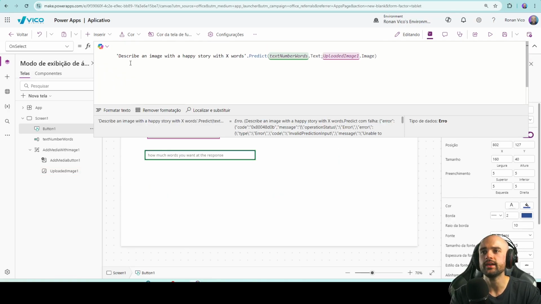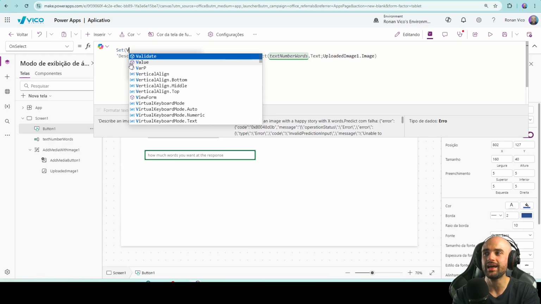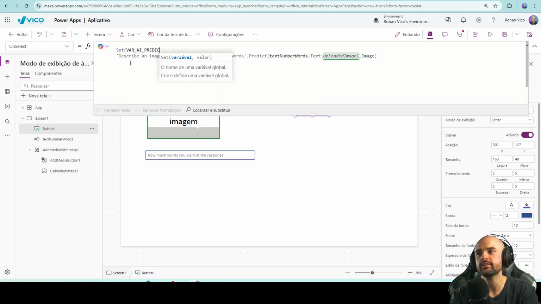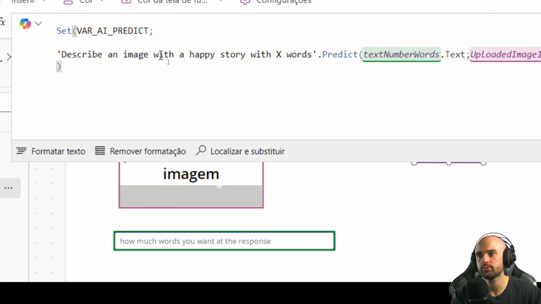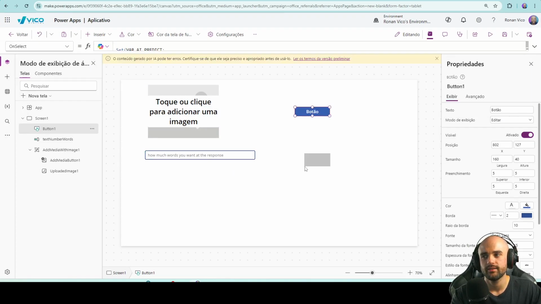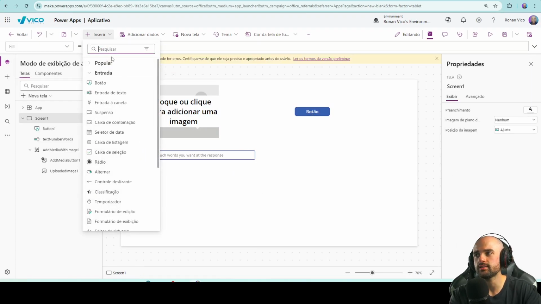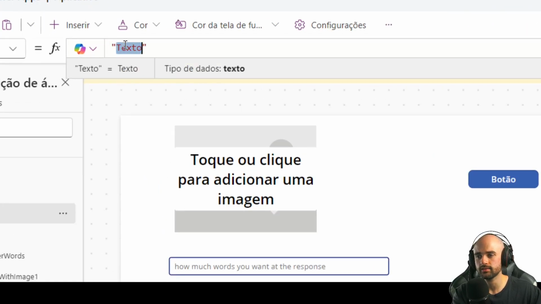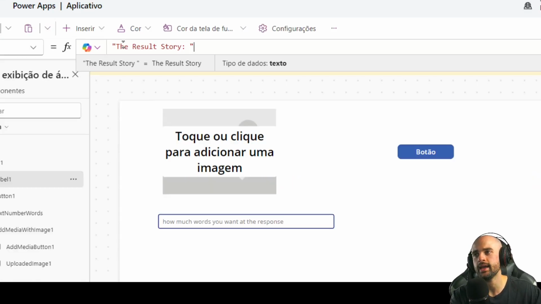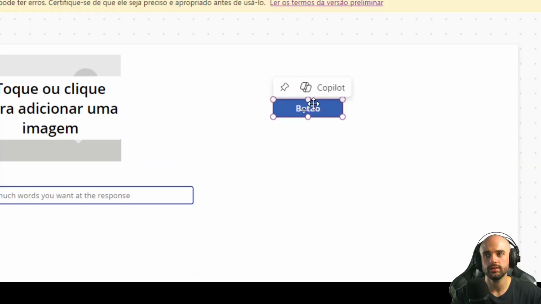The last step here is to save the response into a variable like you do it using the Automate Cloud. You understand here it's the same. So I'm going to set a var AI predict the response of the call to the prompt, right? To end this video, I'm just insert a label here. With this label, I will concat the story, the result story, and I will call the prediction, right?